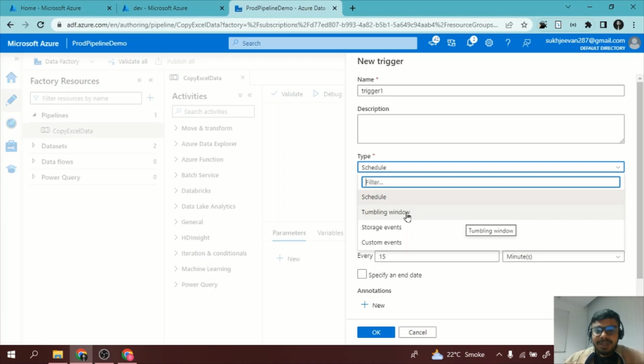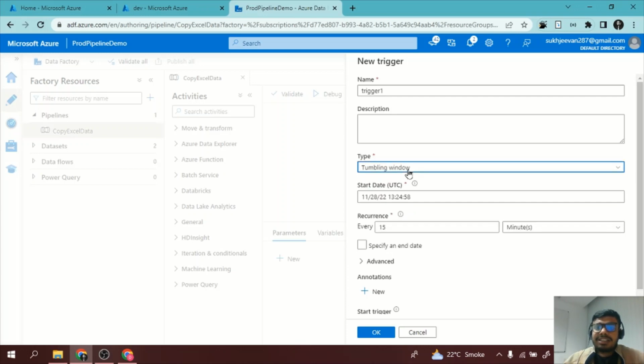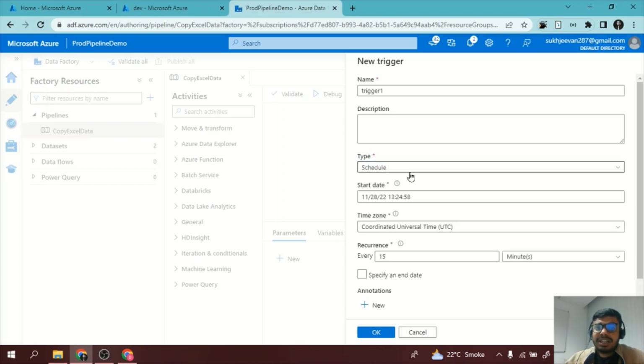Now what is a tumbling window trigger? Unlike a schedule trigger, if I set a schedule trigger on an hourly basis, let's say I am starting it from 1 a.m. today, then after 1 a.m. it will trigger at 2 a.m., then at 3 a.m. and so on.